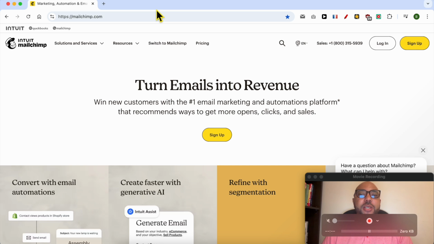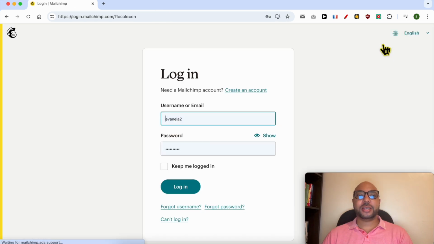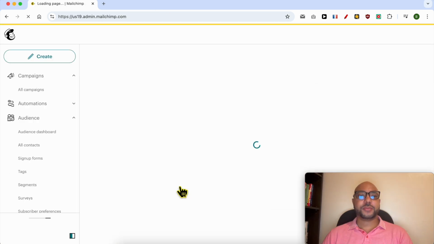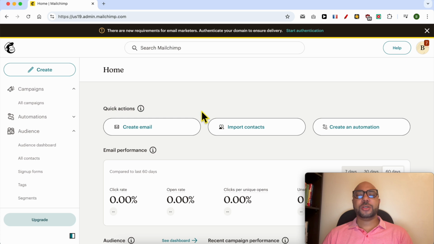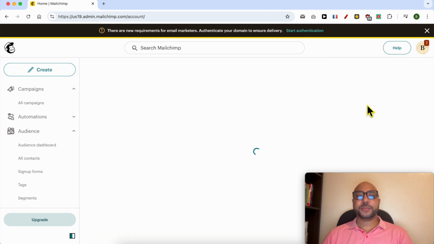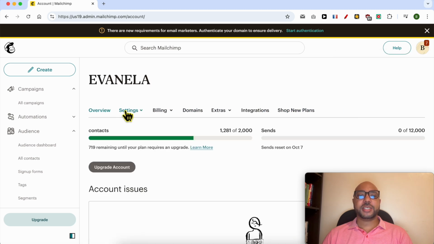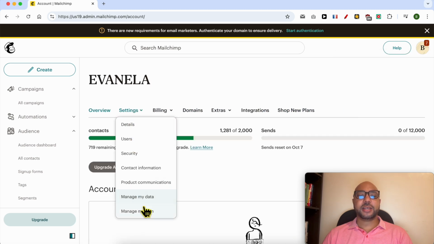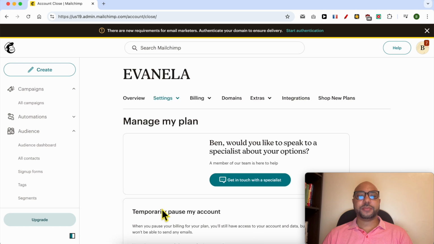This is Mailchimp.com website, and first I will log in to my account. Once you're inside your Mailchimp account, just click on your profile icon from this corner and click on Account and Billing. Go to Settings and click on Manage My Plan.